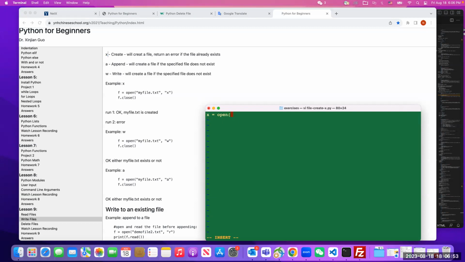So open a file. This is my file.txt, and option X. And again, you open a file, you close the file. That's good practice. Whenever you open something, you close it. Those two should be paired. They go together. So I'm going to save it.